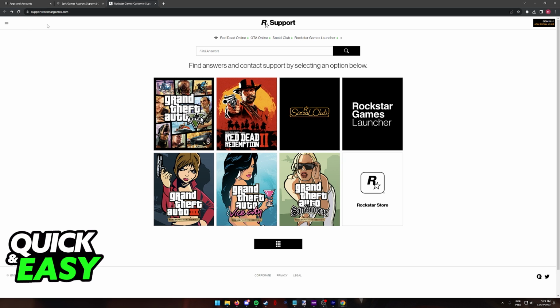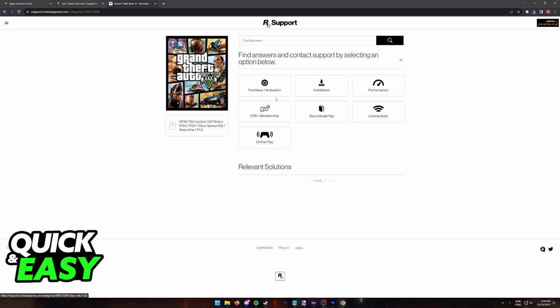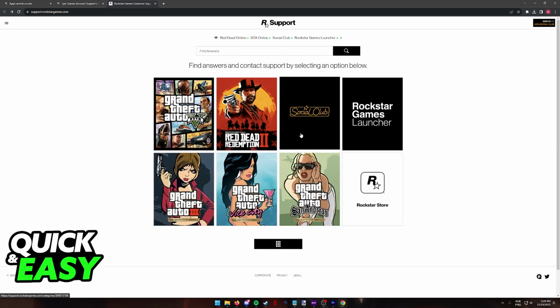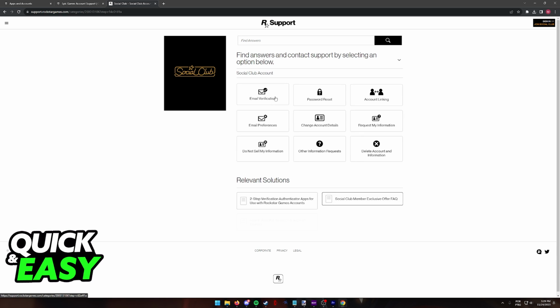And after you visit this website, choose the specific game that you would like to have unlinked. Maybe it is related to GTA 5 Online, for example, or alternatively, just go over to the Social Club option. Regardless of which option you pick, you will have to select different options based on the account type. So as you can see, if you go into Social Club, you have this option, Social Club Account, and finally Account Linking. You have to go into the relevant topic.